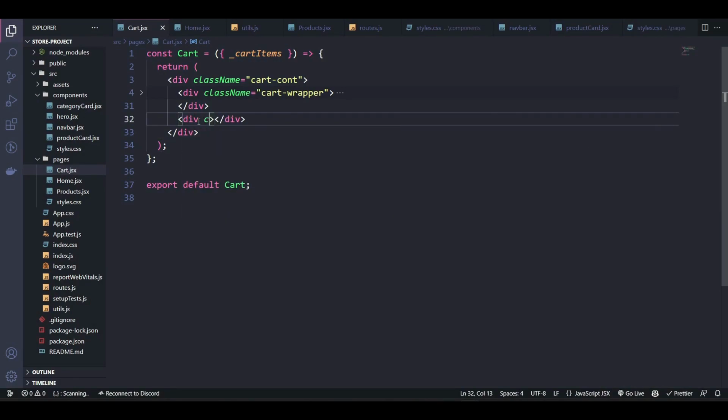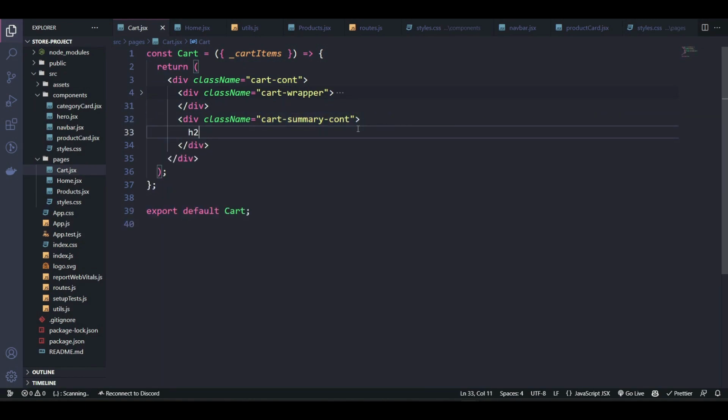So we have a div with the class name of cart-summary-container, just like this, and then inside we have an h2 tag. It actually doesn't have a class name, so we're just going to remove that. We have an h2 tag, the value of Total, and then colon, and then our dollar, curly braces. This dollar is actually not for a ternary expression. This dollar, we need it as a symbol, the USD dollar sign for the price.